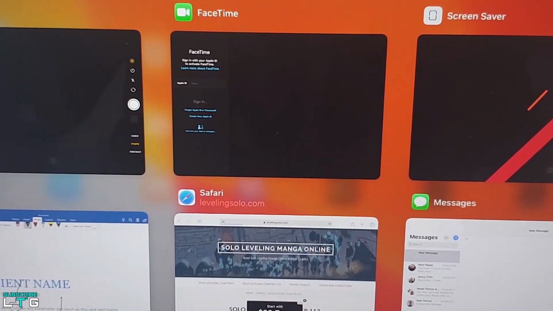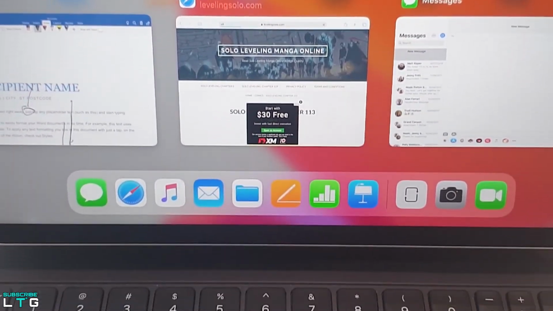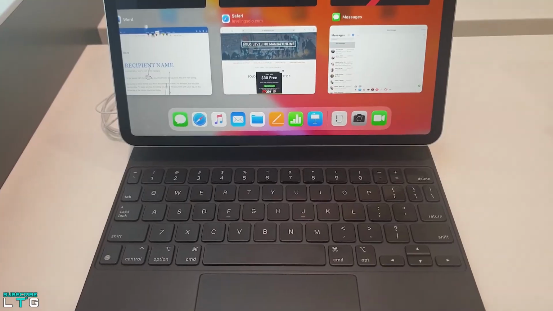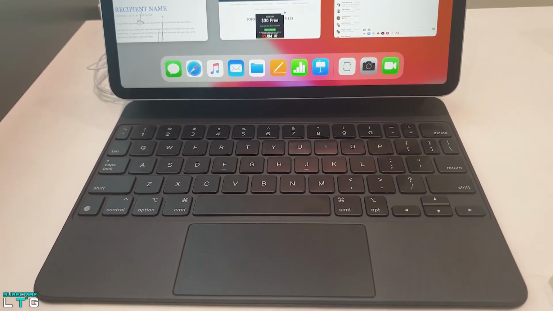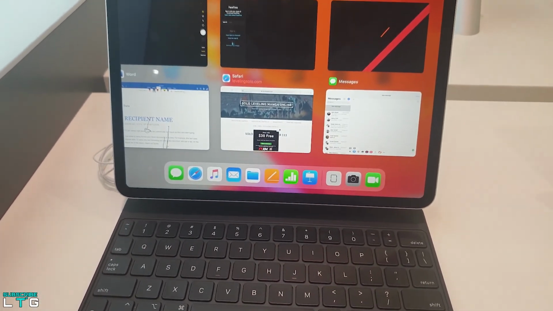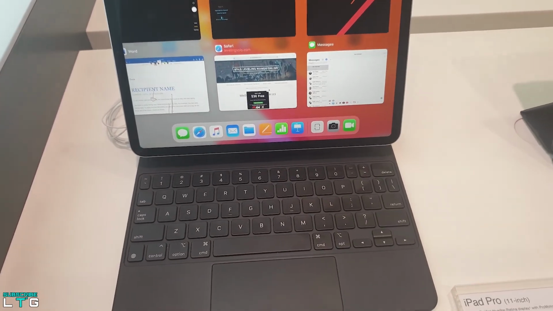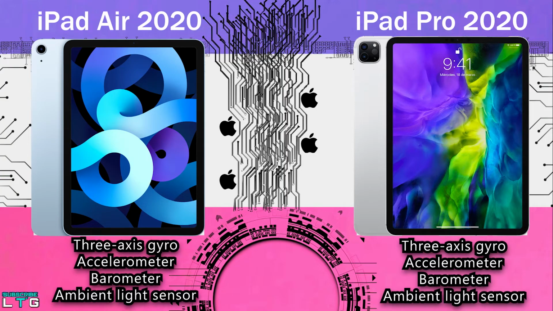For the microphones, your video and audio will sound better on the iPad Pro because of its 5 studio quality microphones for calls, video recording and audio recording, compared to dual microphones for calls, video recording and audio recording in the iPad Air. An edge for the iPad Pro here. Both iPads come with a 3-axis gyro, accelerometer, barometer and also an ambient light sensor.